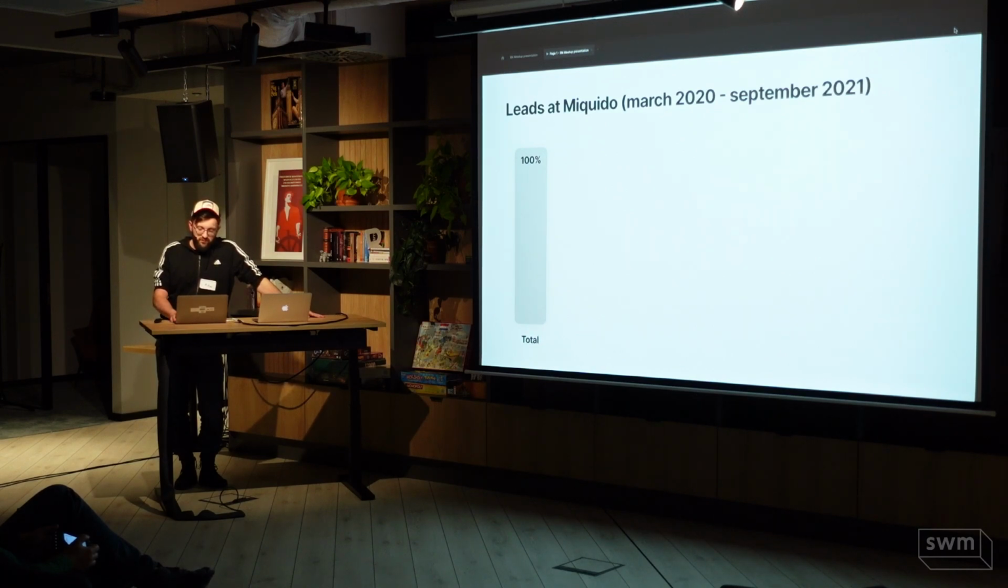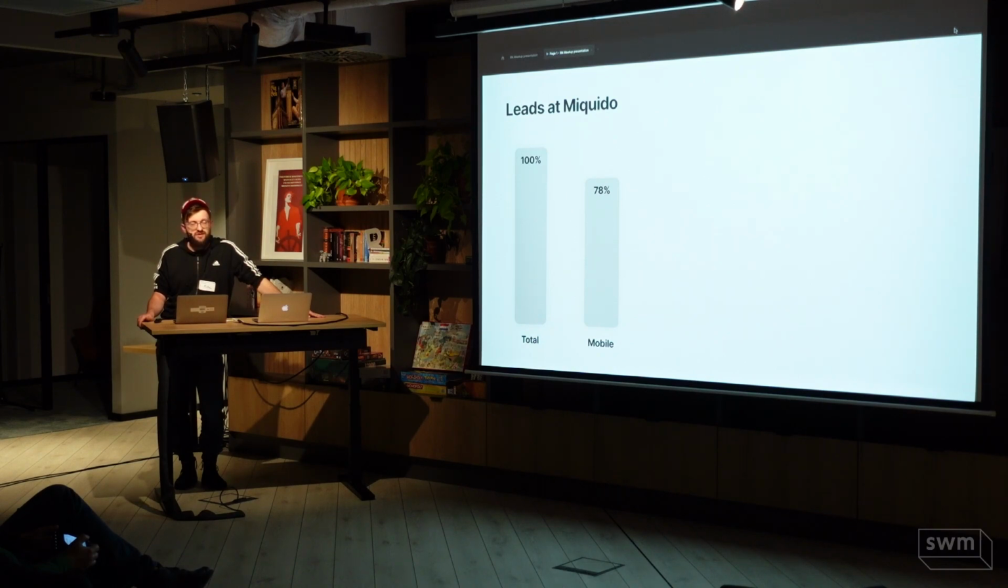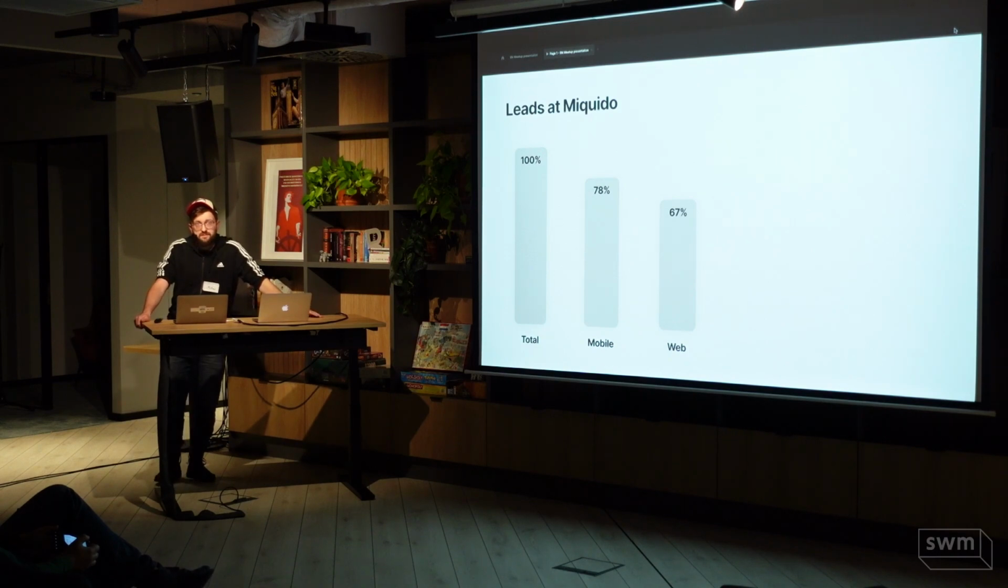And moving forward, that's another bar. This represents the mobile apps, the questions around mobile apps, and basically Miquido is a mobile-oriented software house, so mobile is the core of our offer. 78 is a nice result, so 78 leads are connected with building something that will work on a mobile device. Another bar represents the web. 67 leads that we have are connected with building something that will work in a browser. So as you can see, mobile is bigger at Miquido.